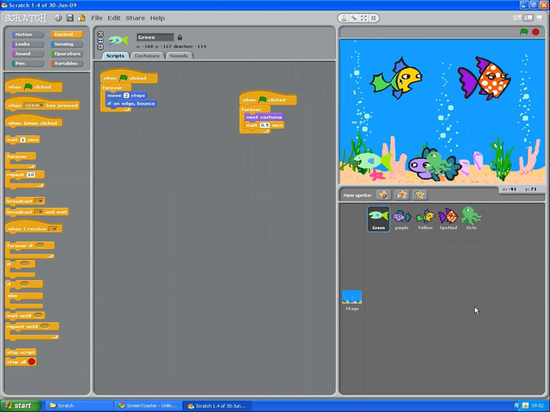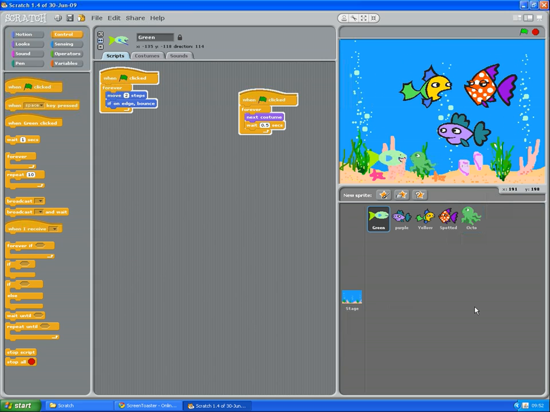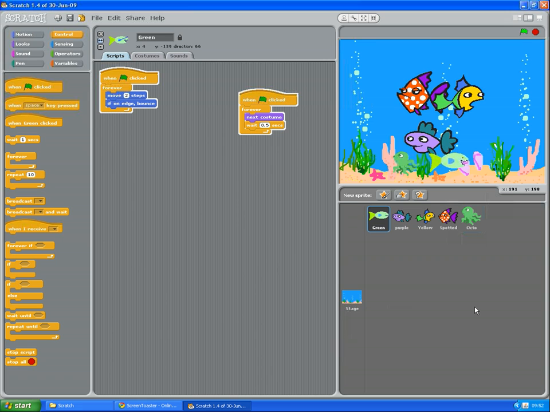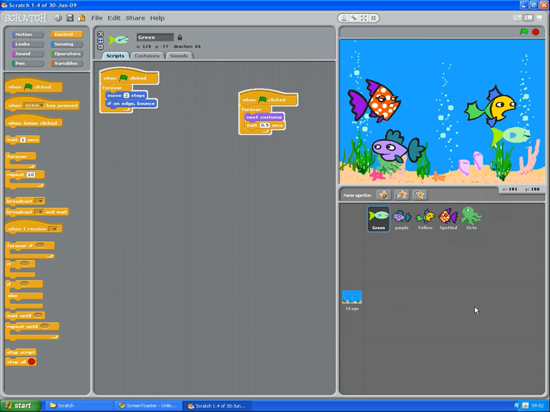Now all I need to do is move the fish around a bit just so they're out of the way. If I run the program, there you go. Now I actually have some extra animation in it of the costume changing, and it is as simple as that.